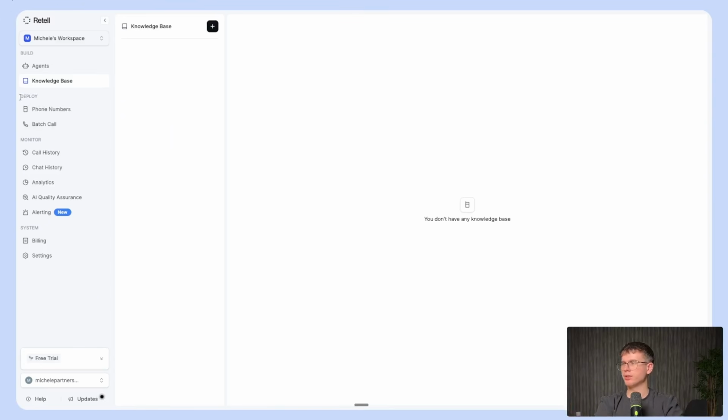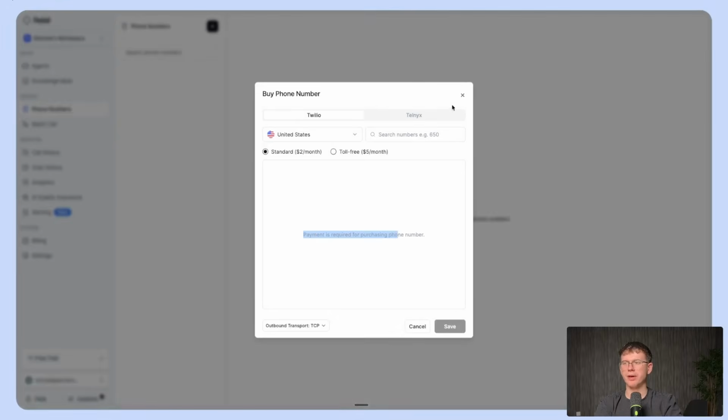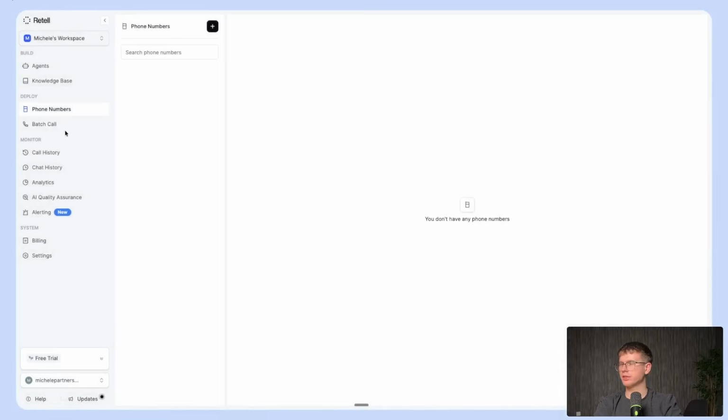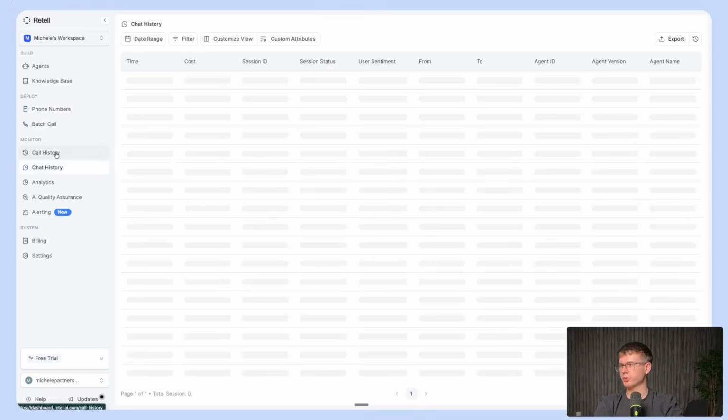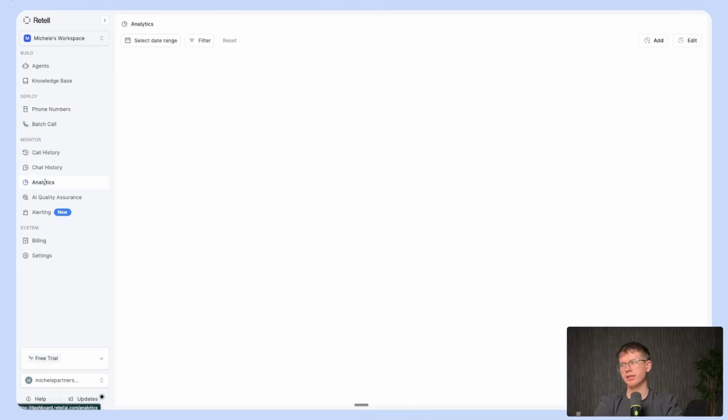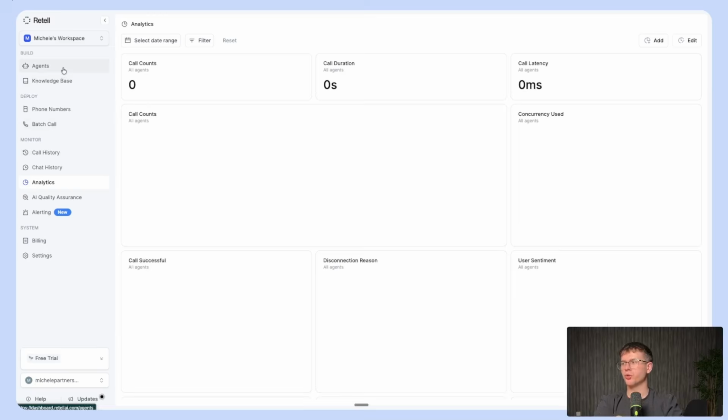Then we have the deployment. So once you build a voice agent, what happens then? You can then go to phone numbers. You can then press plus and you can buy a new number, right? And use Twilio to be able to buy a new number and then set it up for the business. Or you can simply use the business phone number as well. And then we have a bunch more settings as well, like call history, chat history, batch call, analytics, which as a beginner, you shouldn't worry about right now.